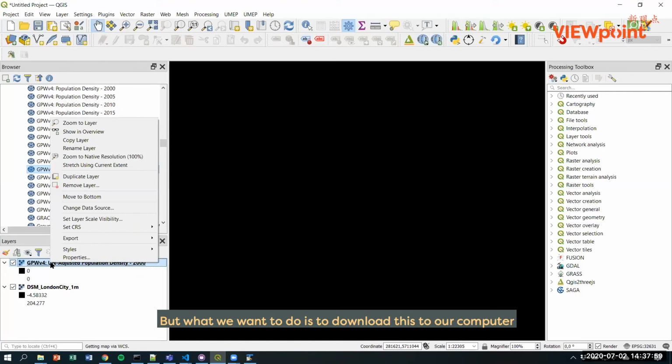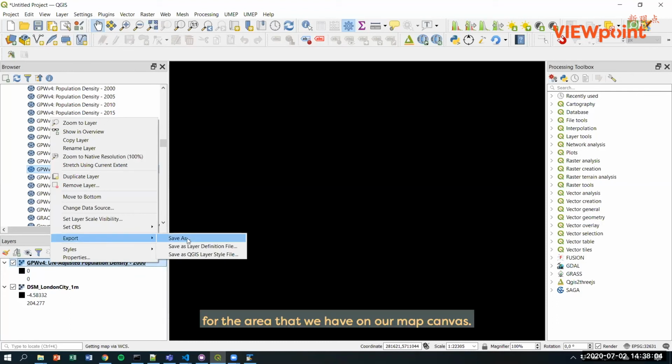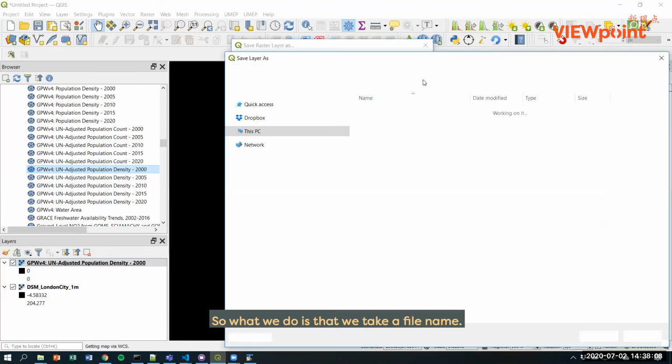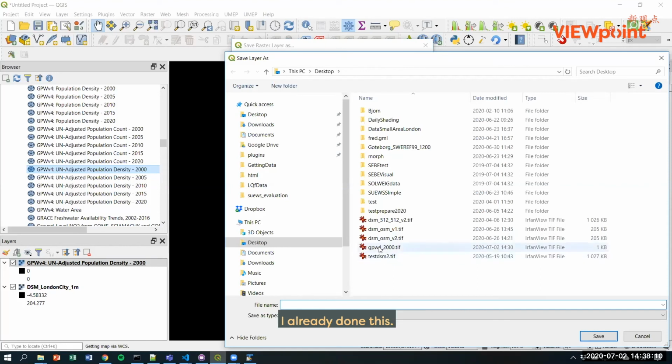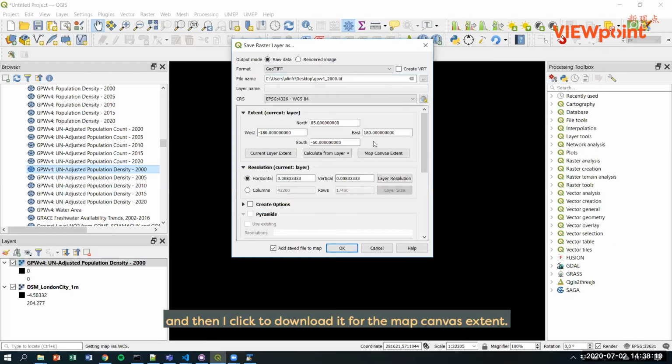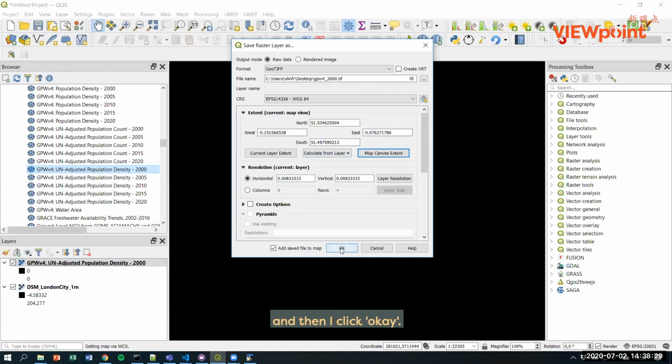But what we want to do is download this to our computer for the area that we have on our map canvas. So what we do is take a file name. I have already done this, so I will overwrite this gridded population for 2000. And then I click to download it for the map canvas extent, and then you get some extent lat longs here, and then I click OK.